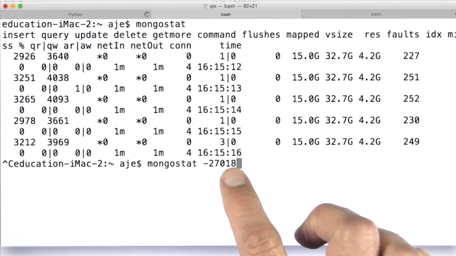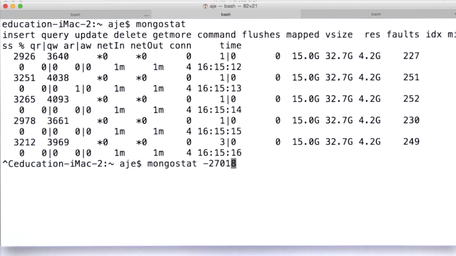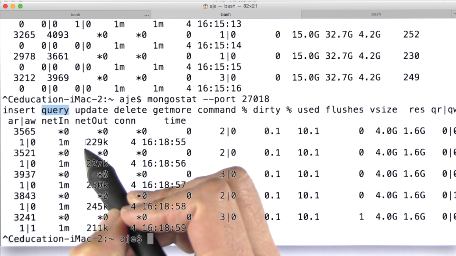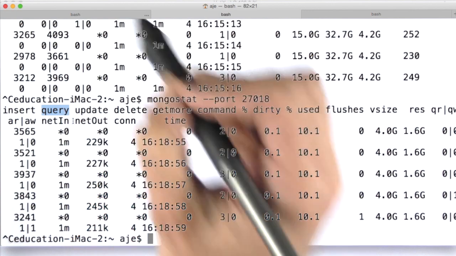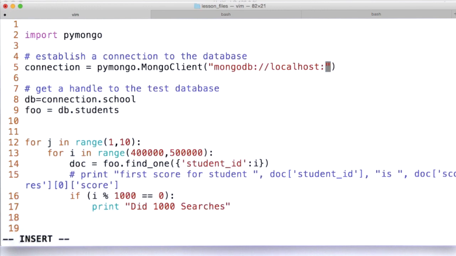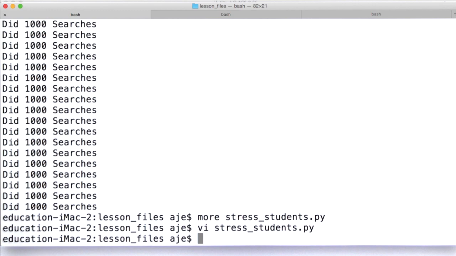Now again, WiredTiger is running at port 27018, so let me connect to it there. Now you can see for the WiredTiger storage engine, I'm not seeing any queries because I'm not running that stress test against the WiredTiger storage engine. If I wanted to change that and run it against the WiredTiger storage engine, I could do that. Let's change that stress test.py to connect to 27018, and now let's run that.